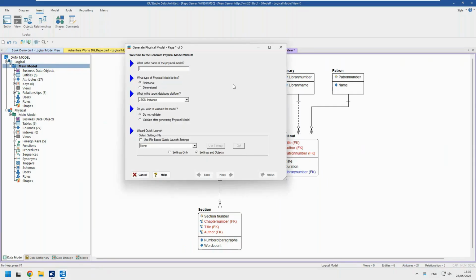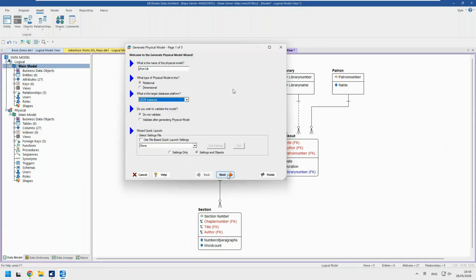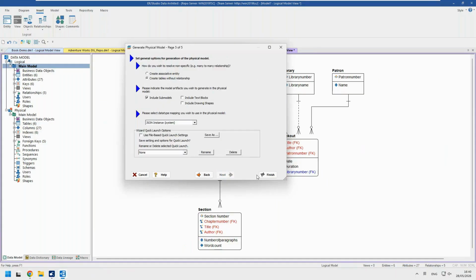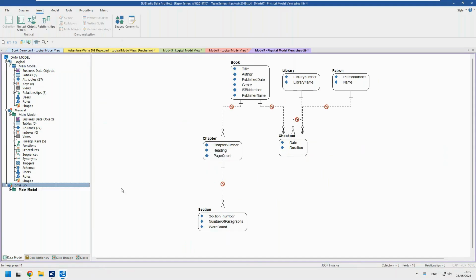And I always give it bad names. I'm just going to call it phys-lib, because it's going to be related to a library. It's got libraries and books in there. It's going to be on the JSON platform. You'll see there's all sorts of other choices we can make here. The rest of it, I'm just going to take the defaults and say go. Right, so now just at the bottom of the screen there, saying that this is now a JSON physical model.